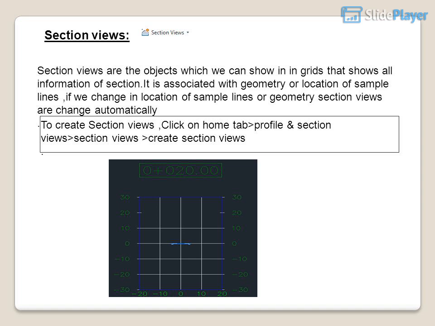Section views. Section views are objects which we can show in grids that show all information of a section. They are associated with the geometry or location of sample lines. If we change the location or geometry of sample lines, section views change automatically. To create section views, click Home tab, Profile and Section Views, Section Views, Create Section Views.